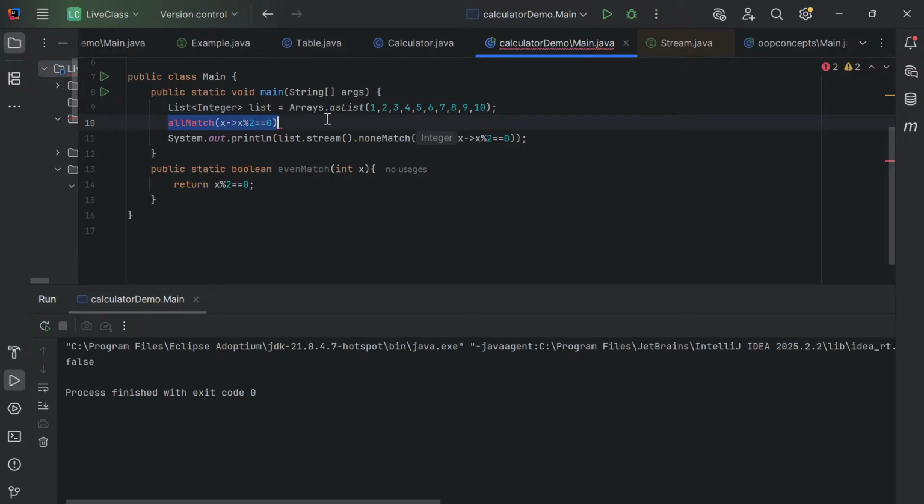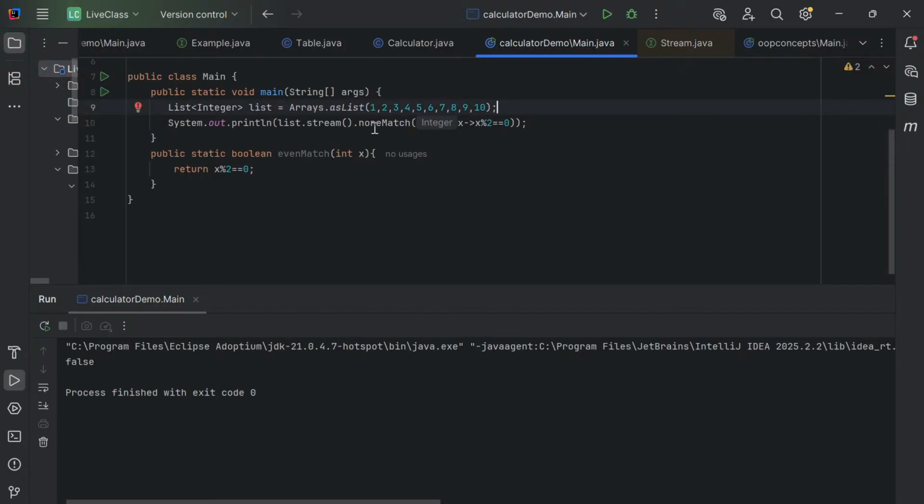Now in all match, instead of giving this x modulus of 2, what are we going to do? We give the class name Main colon colon even match, and it is going to return me true or false. That true or false is what all match checks. Only if everything is true will it return true for me. If anything is false, then it will return me false.